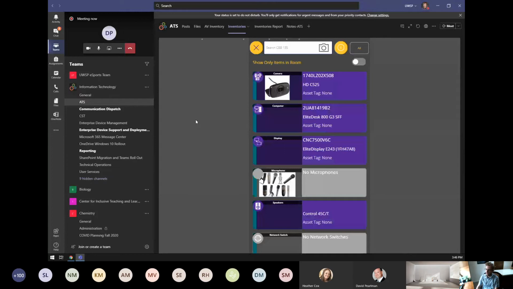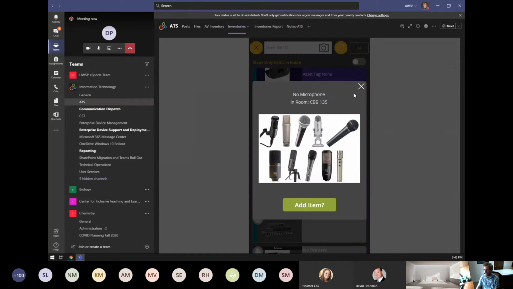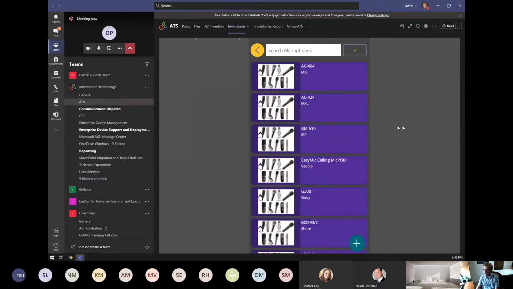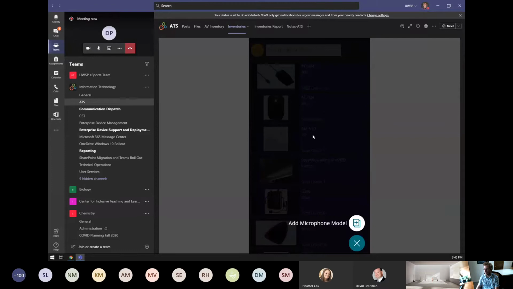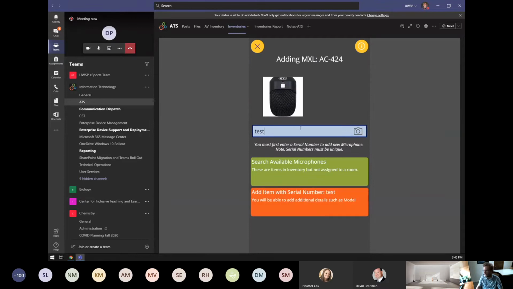You also can then see all the items that are tagged to that room. And if there is not an item, you can actually go and simply add that item, which we'll kind of go through. So if you were adding a microphone, we'll see then the types of models that we have. We can also add a microphone model if we needed. If we click the model and enter a test serial number, it first does a check to make sure that I'm not doing a duplicate serial number, because duplicates of items is not good.